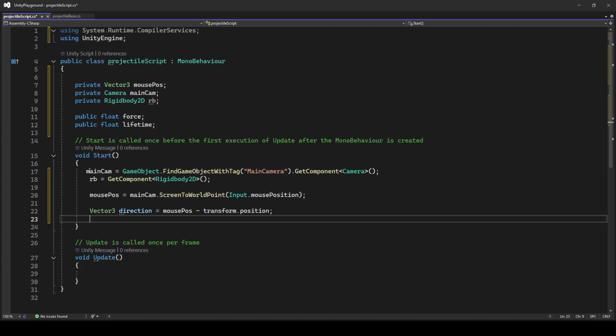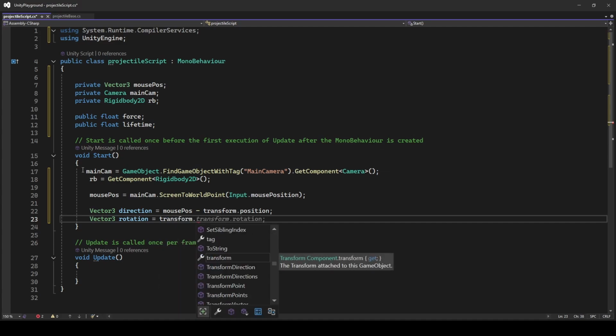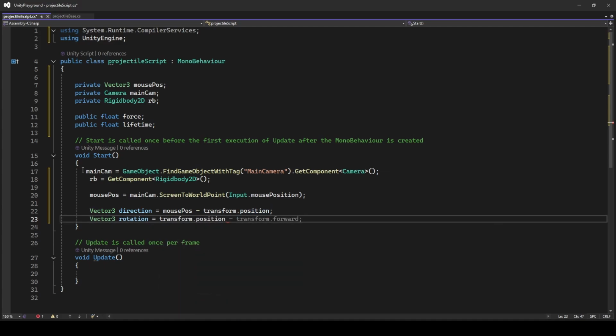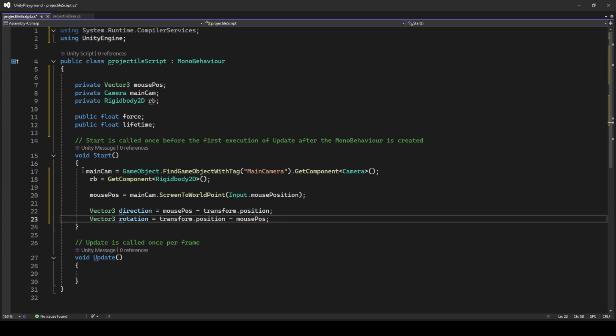And then we'll say Vector3 rotation, the direction we fire, equals transform.position minus mousePosition. Okay, so we'll use these to set our direction and rotation.